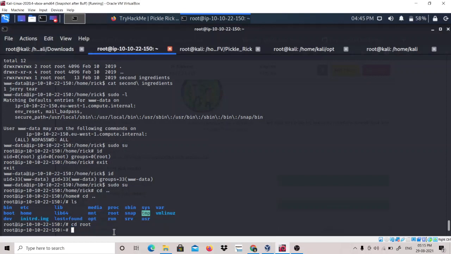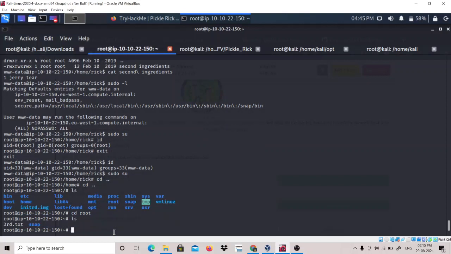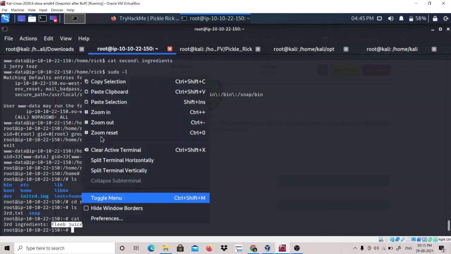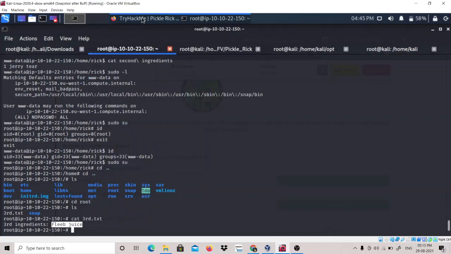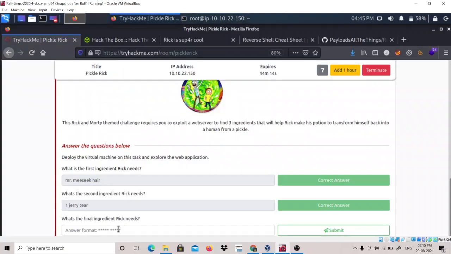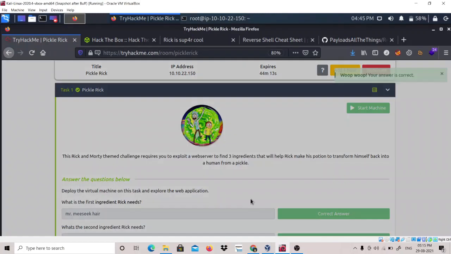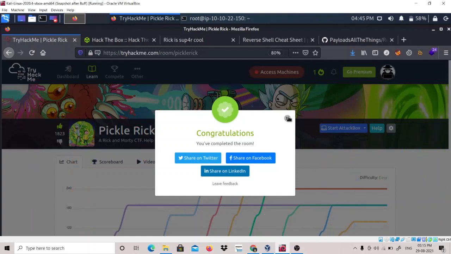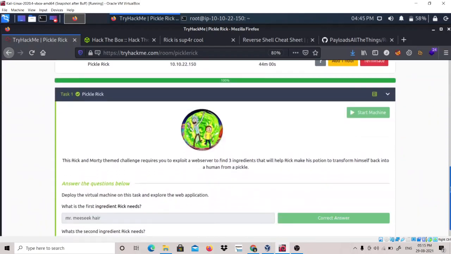Let's go into root. Oh, we have found the 3rd.txt. Fleeb juice. So we have found the third ingredient as well. I think this is correct. Okay, so we have found all three ingredients Rick needed in order to turn himself back into Rick. So that's it for this video, and thank you for watching.